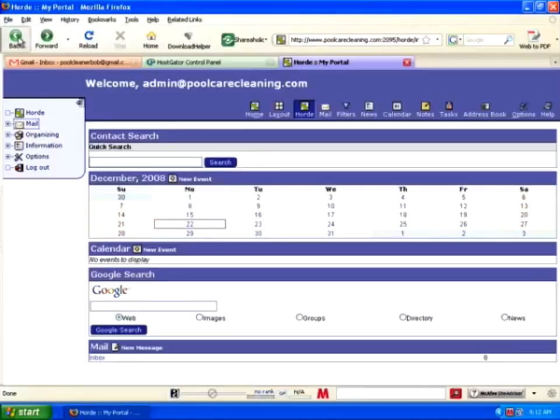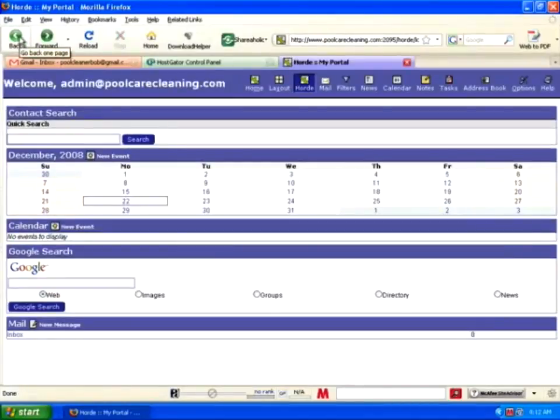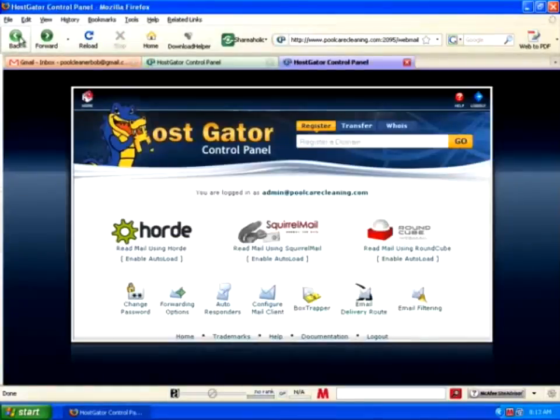And so you can check your mail online, or you can configure it through your mail client on your own computer, whichever way you'd like to do it. And also you can change your password here, set forwarding options and autoresponders if you're on vacation. You can configure your mail client using this option here.